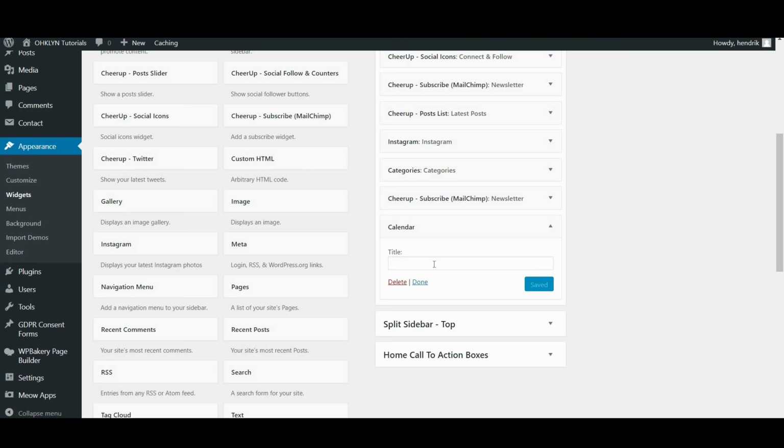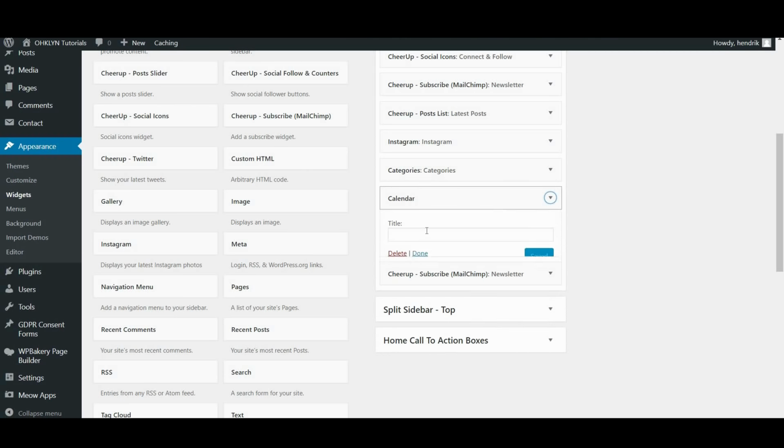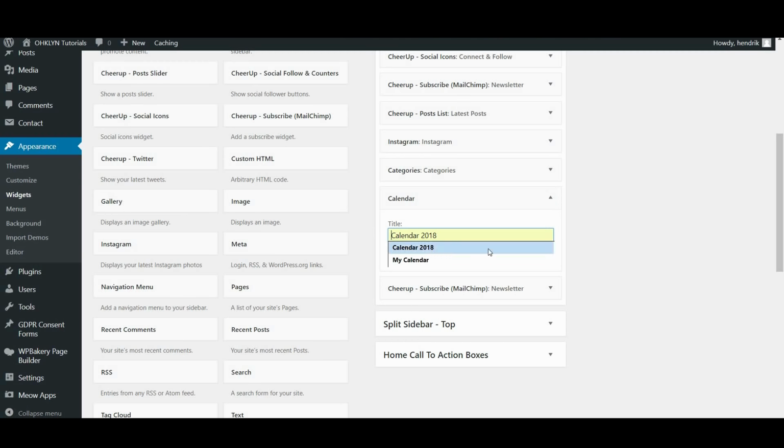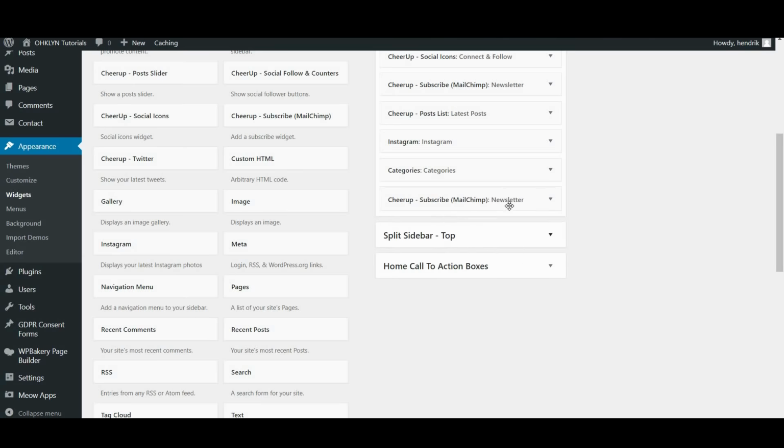Once the widget has been added, you can drag it into place. Click on the widget to amend its settings. Once you've updated the widget, hit Save. To delete the widget, click on the widget, then select Delete. Okay, so that's a crash course on widgets.